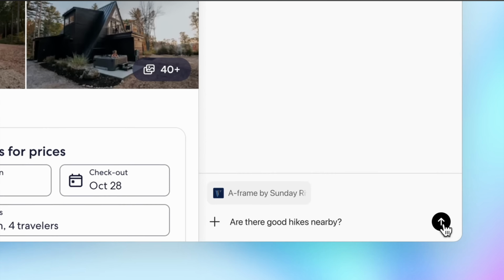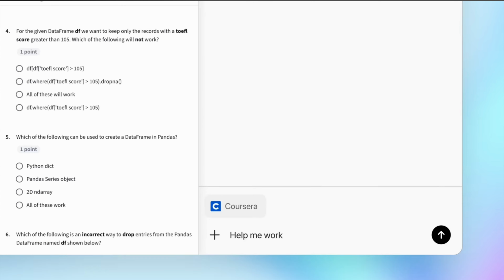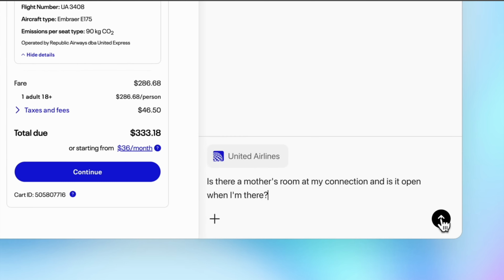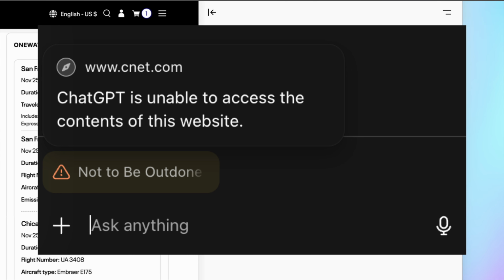ChatGPT Atlas can summarize almost any web page, and I'll show you how to do it in just one click. I'll also show you what happens when it doesn't work and how to handle that too.